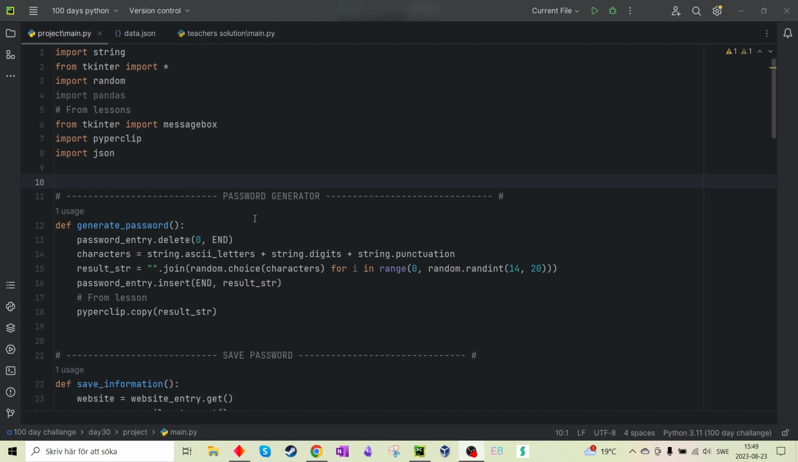Today I learned about error exceptions and JSON. And actually, the project today was to just update the password manager from day 29. So let's just head into it.